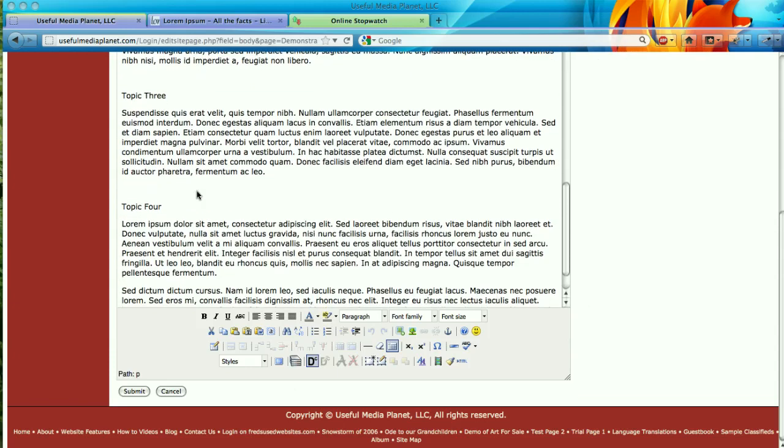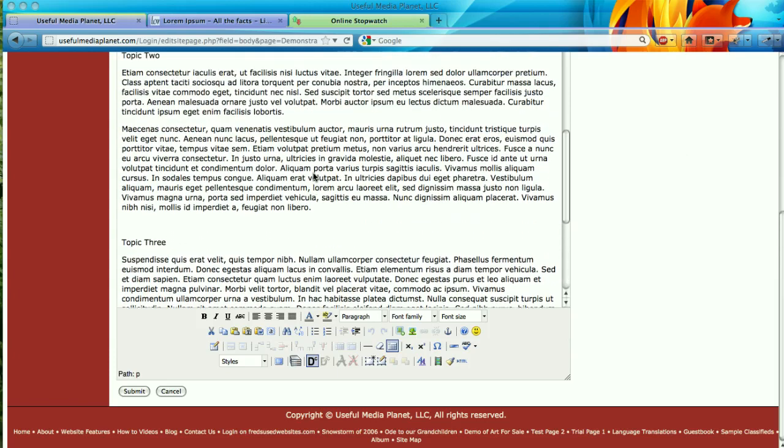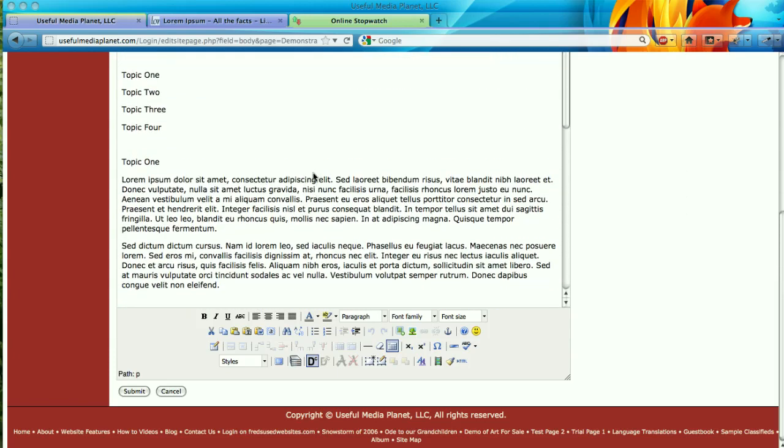As you can see here, I have four topics, and I've just put some lorem ipsum dummy text in there so you can see what it looks like. On topic one, and this is in the text portion, I'm going to insert a link. So I put my cursor right there to the left of the words topic one.